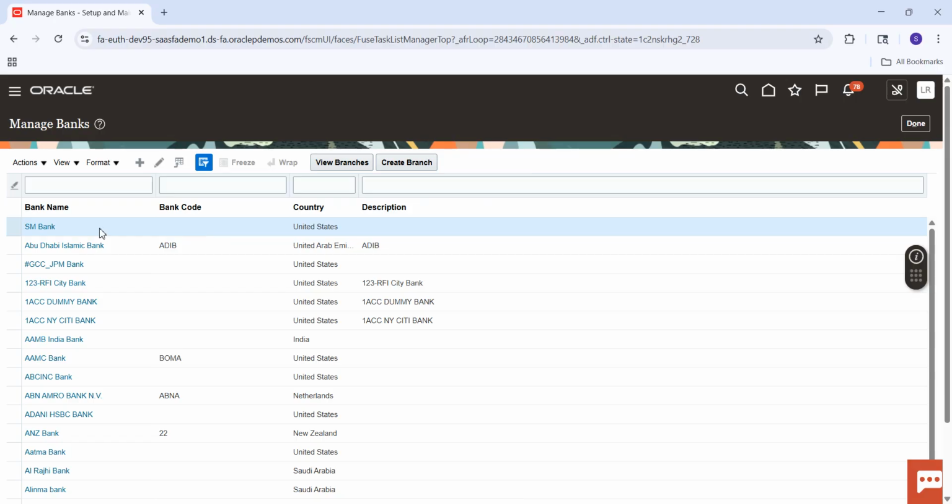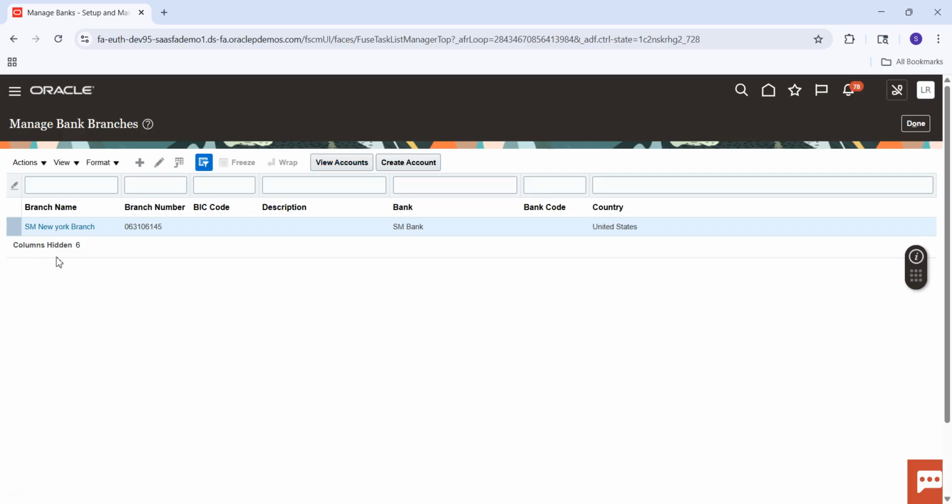Let us verify that. Select the bank and click on view branches. Yes, it shows the branch created for the bank. Now we can create a bank account under this branch. Select the bank branch and click on create account.